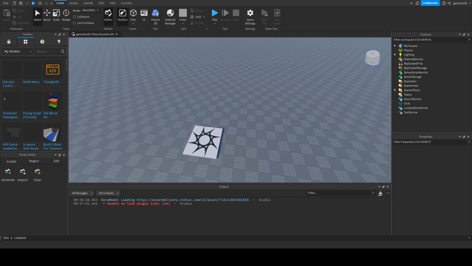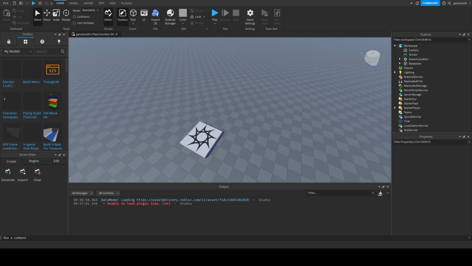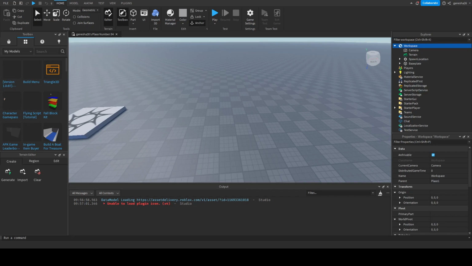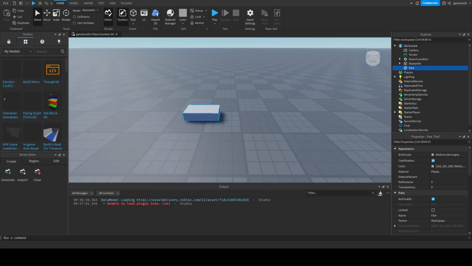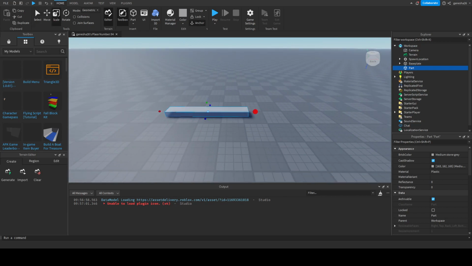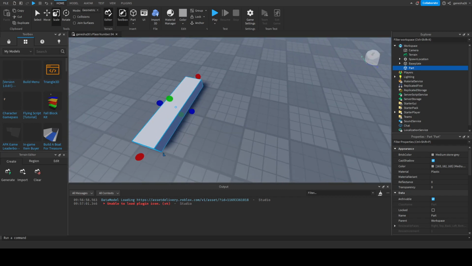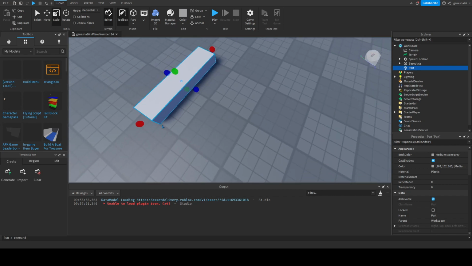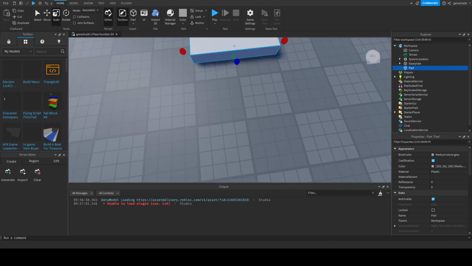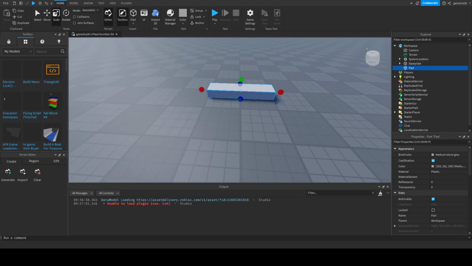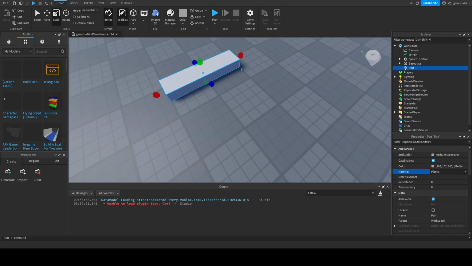Okay, so first thing, let's make some planks, because Lumber Tycoon, lumber in the name. Okay, I think you guys get it. How big should we make this? 2? Okay, this looks good. 2 by 8 by 1. Okay, let's add some nice material to it. Let's do wood planks.